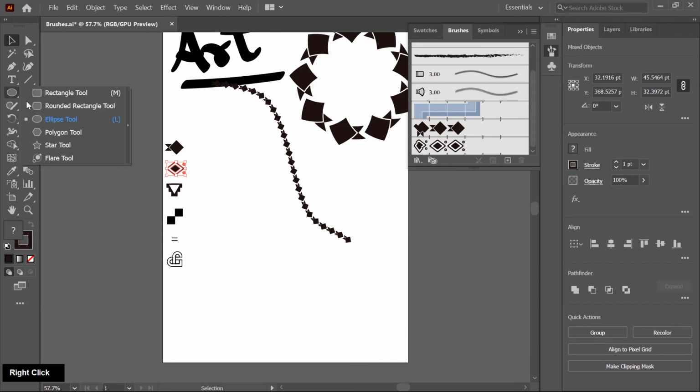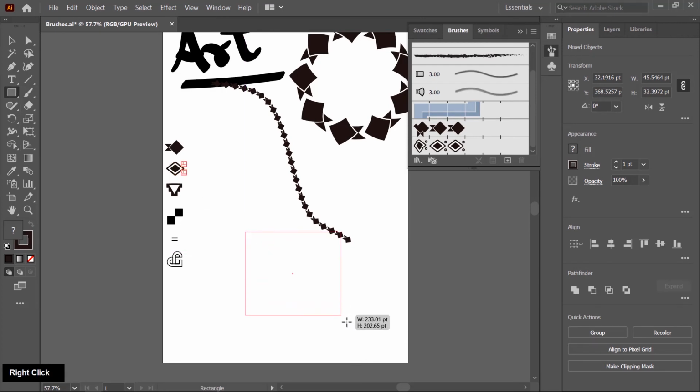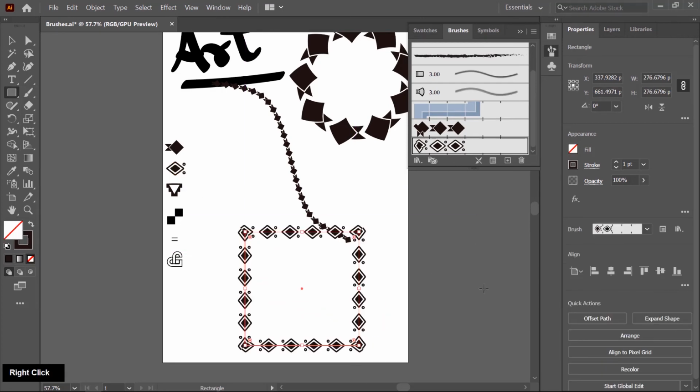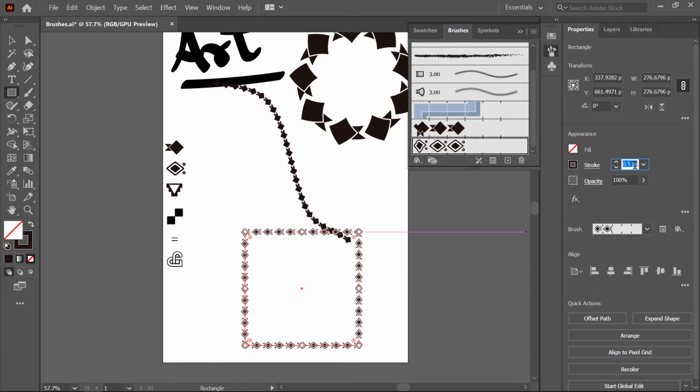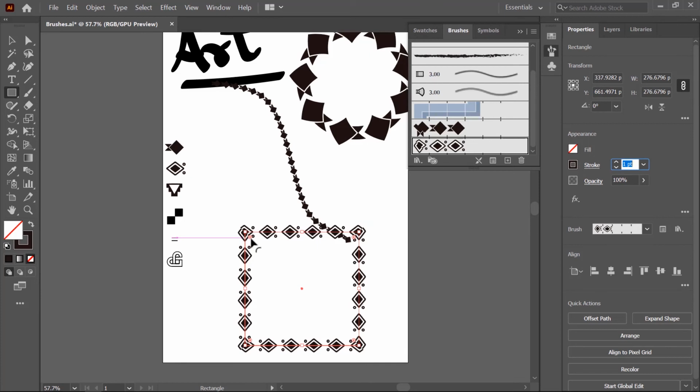This time I create a rectangle and apply this brush. So this brush is applied on this rectangle. If you want to change the stroke size, you can decrease it like this. You face some problem on the corner, so you have to design these corners separately.